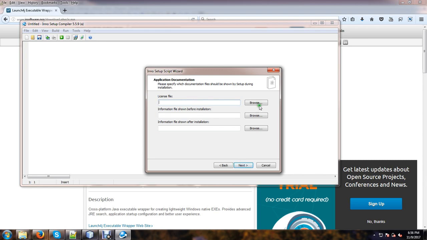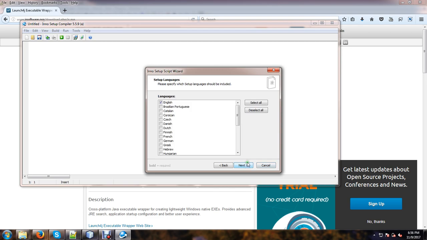And here is the license file if you have any, and here is the information file shown before installation if you have any, and there is the information file shown after installation, if you have any. At this moment we don't have any, so we shall not add anything here. And next we shall select our language, English, and you can select your desired language.